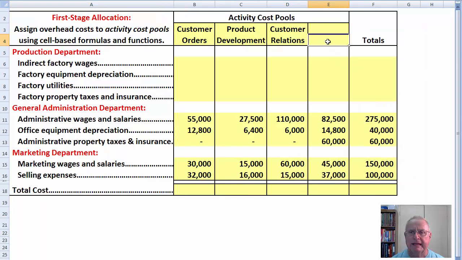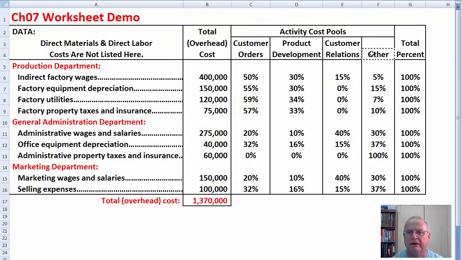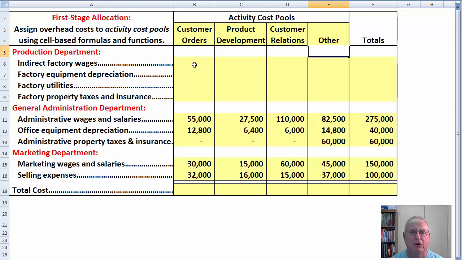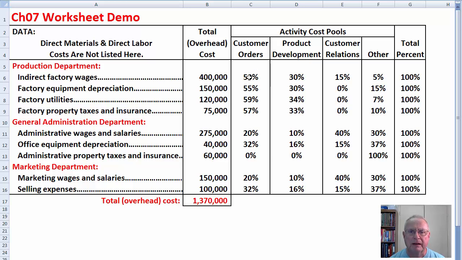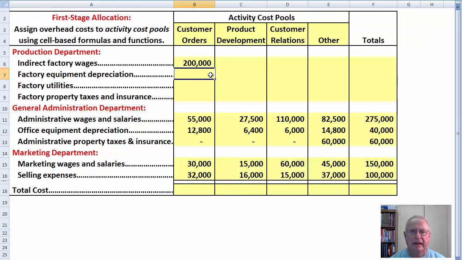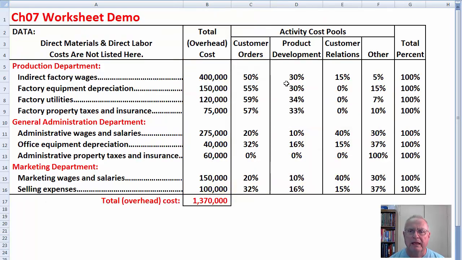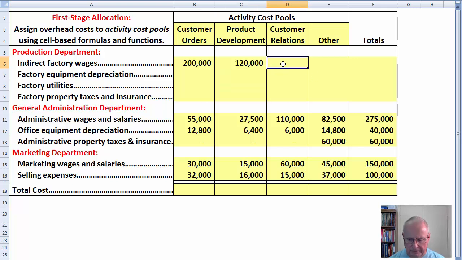Okay, first let's get a name up here. So we just press the equal key. We're going to click on other there, and sure enough, other is going to show up right there as well. Okay, so let's start with indirect factory wages. Press the equal key, and then for customer orders, I'm going to click on the 50% times the 400,000, and we get 200,000. Move on to product development. Press the equal key. This time it's 30% times the 400,000. That's that figure right there.